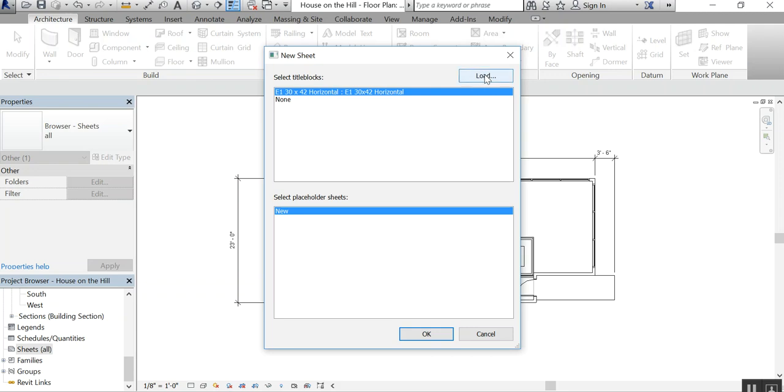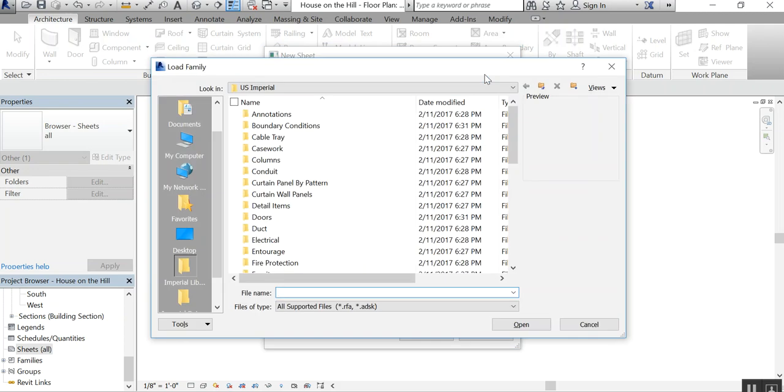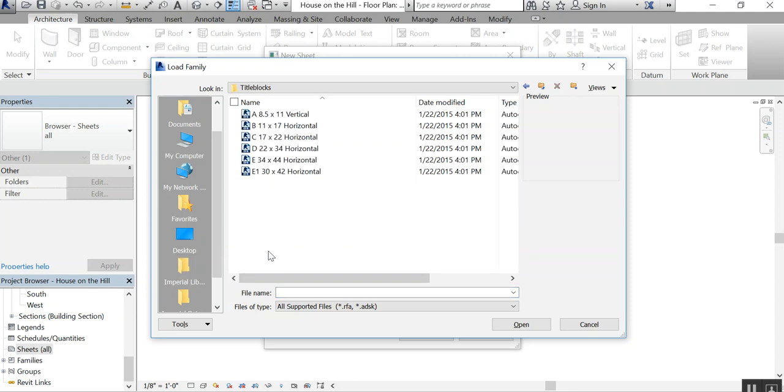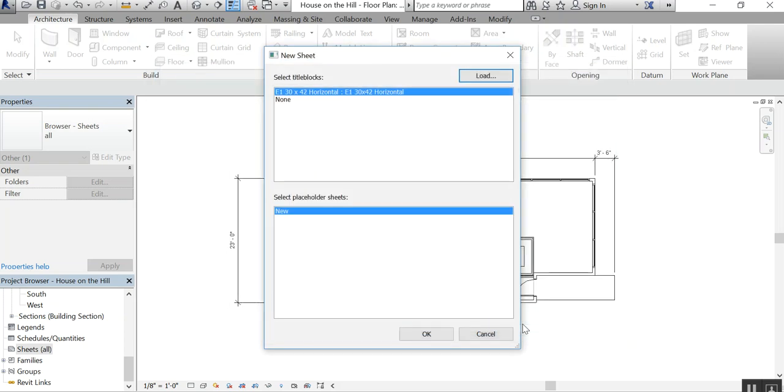So I want you to go to the Load button, click on Load, and scroll down through these folders here. This time we're going to go to the title blocks folder, and we'll double click on that. We're going to use 11 by 17 horizontal. So click on 11 by 17 horizontal and hit Open. And then hit OK.